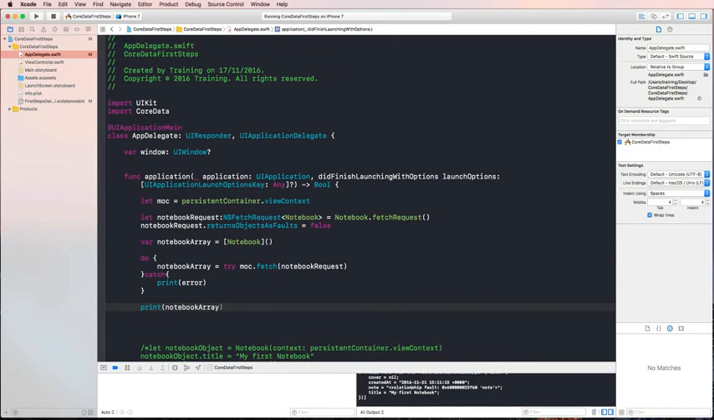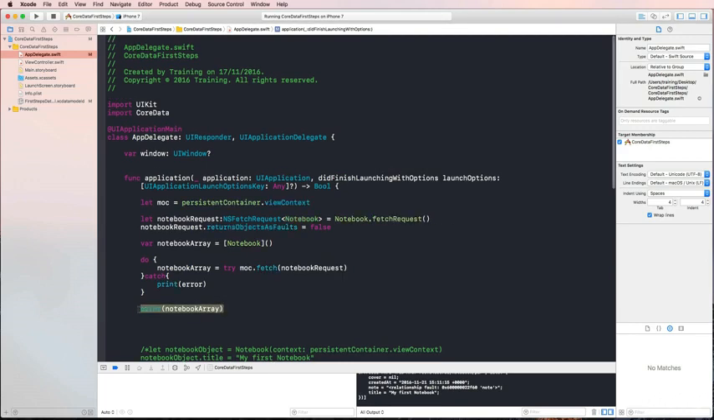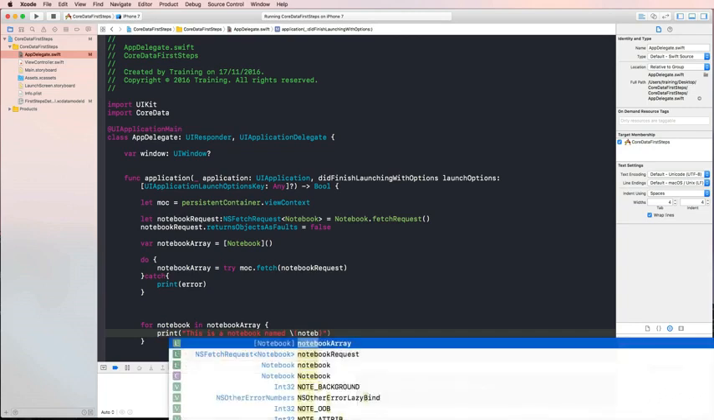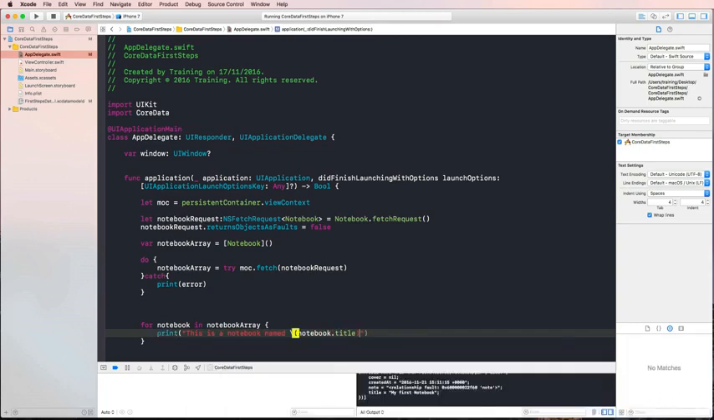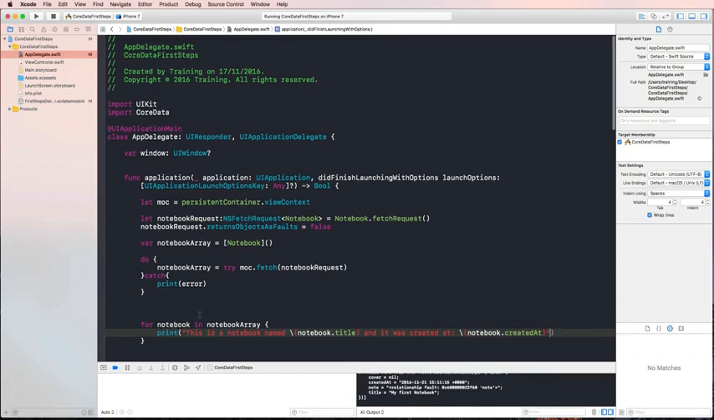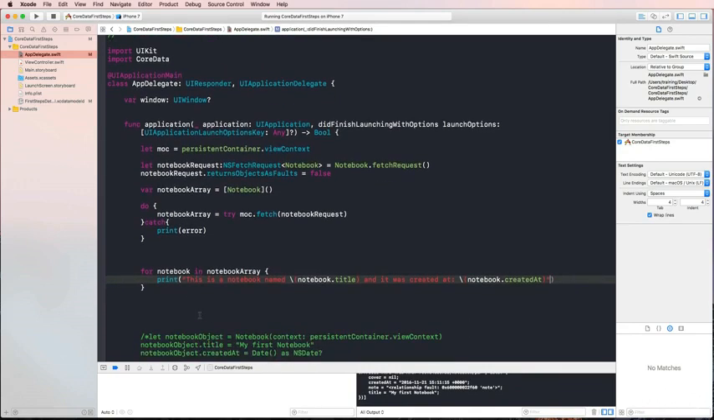And now let's also see how we can structure this a little bit more. So I'm removing the print statement and we're using a for in loop now. So I'm using a notebook in my notebook array. And for each notebook, I want to print something. So this is a notebook named, and then we use string interpolation. We use the notebook and its title. And also say, and it was created at, and again, we use the notebook and its createdAt property. And this is the way you really access your data. And it's really as simple as using a text field or a label or anything like that.